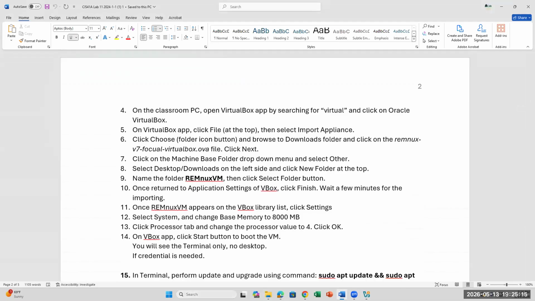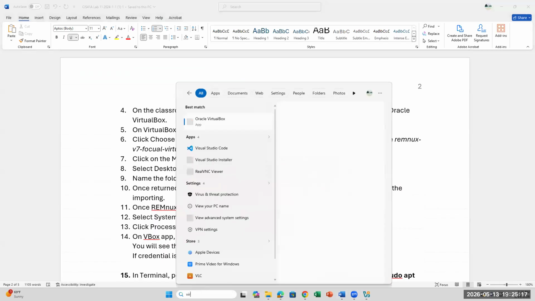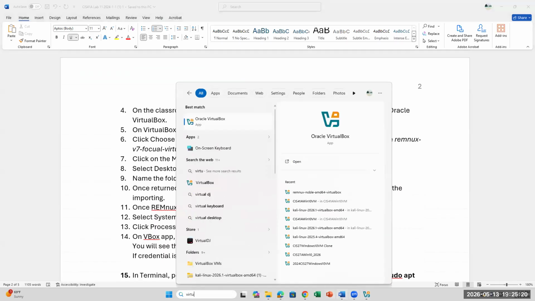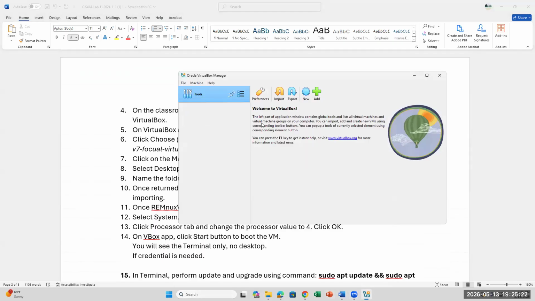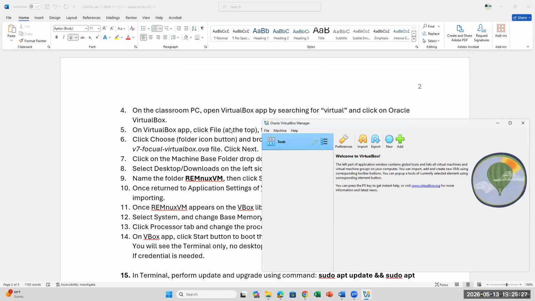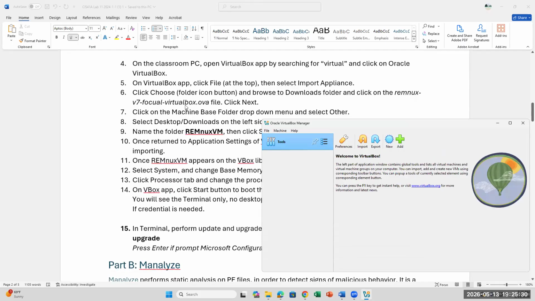What you're gonna do is open up your VirtualBox app by searching for it. Here's my VirtualBox app. What I need to do is import my OVA file, the one that I just downloaded from the first few steps. You can click the Import button, which is the upside down U, or you can go to File and select Import Appliance. It's the same thing.